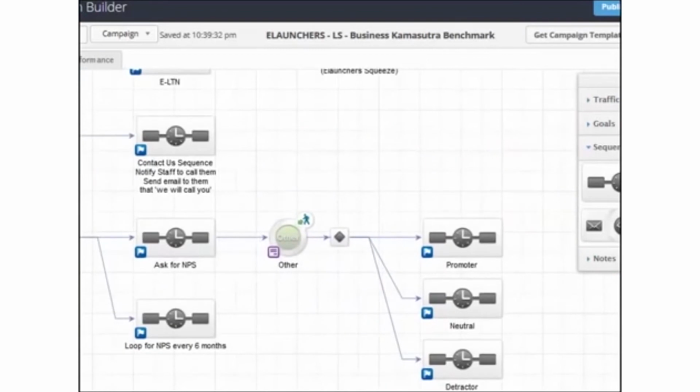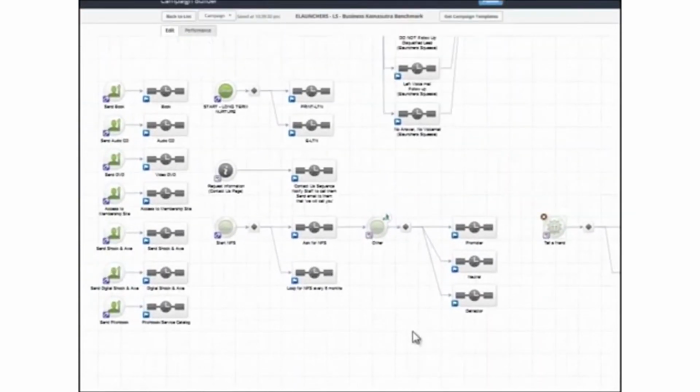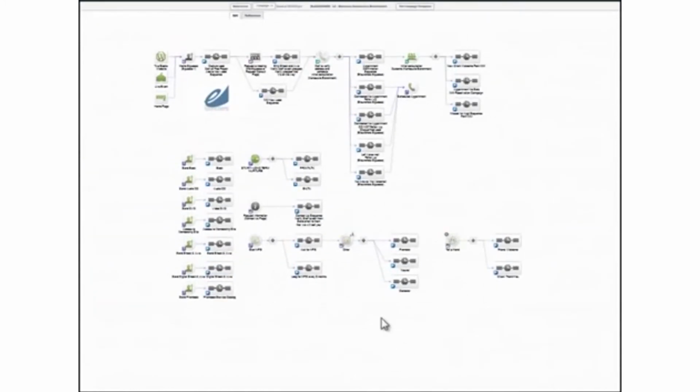So that's it, folks. That's everything in the Business Kamasutra campaign. Here's the entire campaign, I'm zooming out so you can see the whole thing. We talked about everything, all sequences, all the logic, and I hope this video sequence was helpful. You can implement Infusionsoft and the Business Kamasutra campaign in your business using this campaign workflow and these two videos.